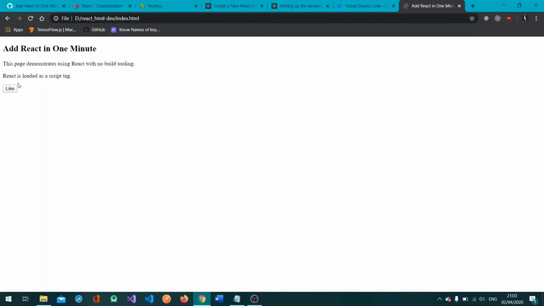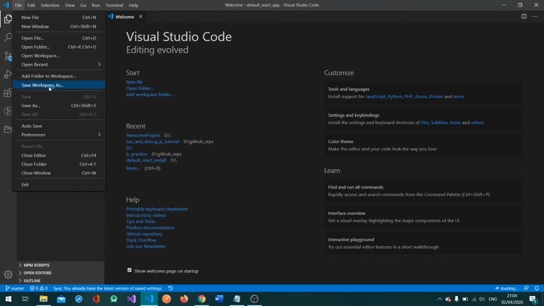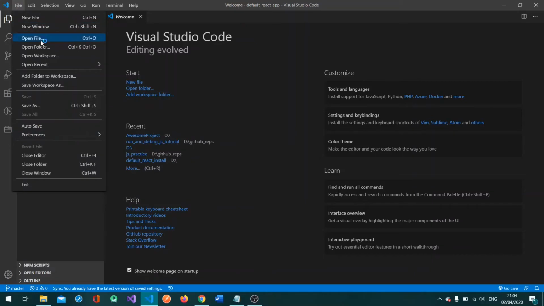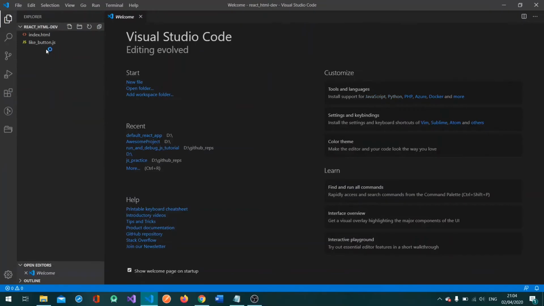The like button is the actual React component. So if I click on it, it's gonna change to this, and we're gonna look at the code a little bit. I prefer using Visual Studio Code for code editing. I'm gonna show you how to install this a bit later on. So I'm just gonna open the folder that I just created, React HTML dev, select folder.